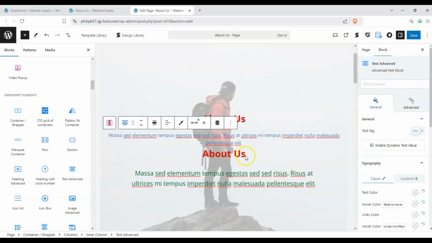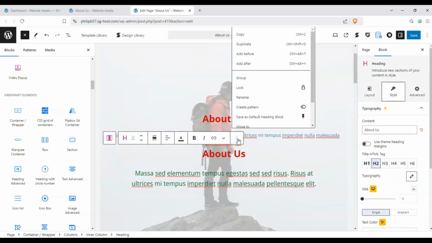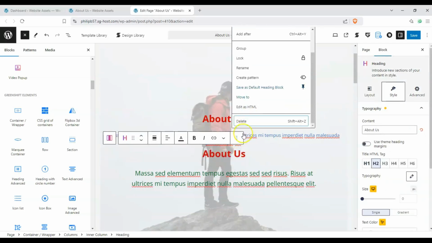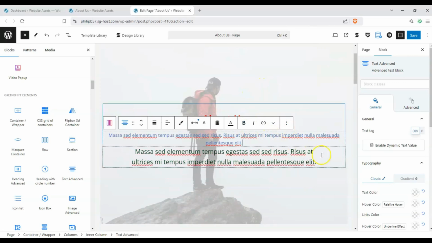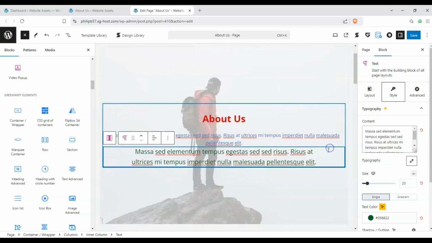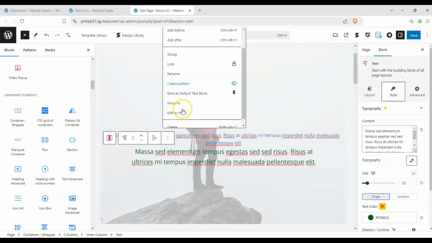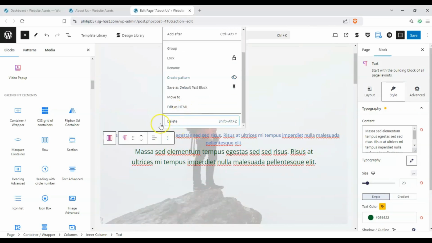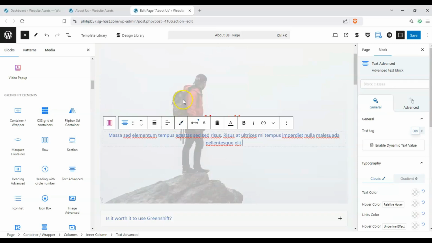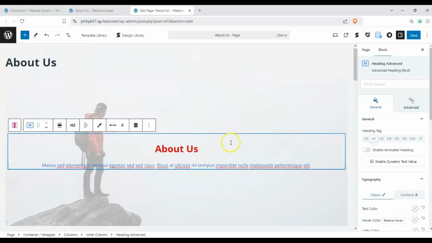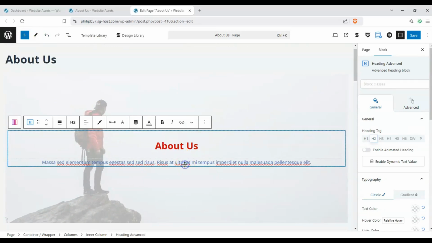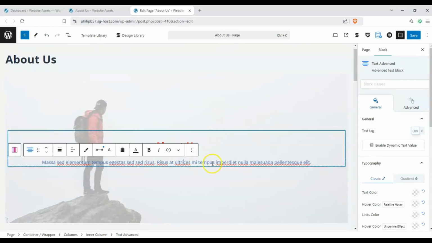For these two, we can click on them and delete them, as we've now replaced them with blocks, I should say, from Greenshift. Now I'm going to exit this, and here we are. We have our About Us and our bottom text over here.